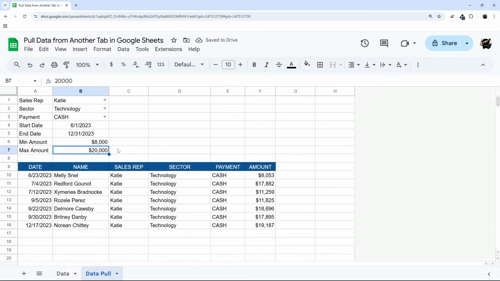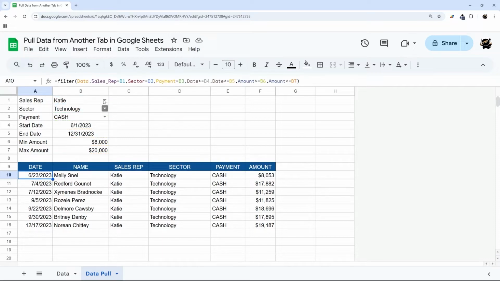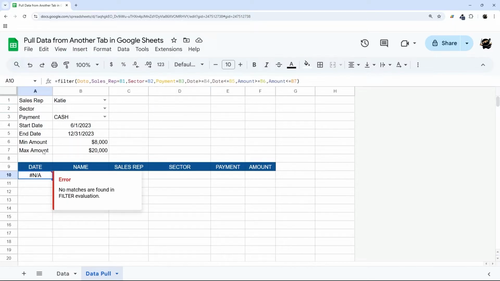All right, so that's the basics of doing a quick filter there. And in this case, we're using the filter function to make those distinctions. Now, the one issue with this is, let's say we didn't want to select that sector. So if I deselect this, if I wanted to see all, for example, now we have this issue where it says no matches are found.